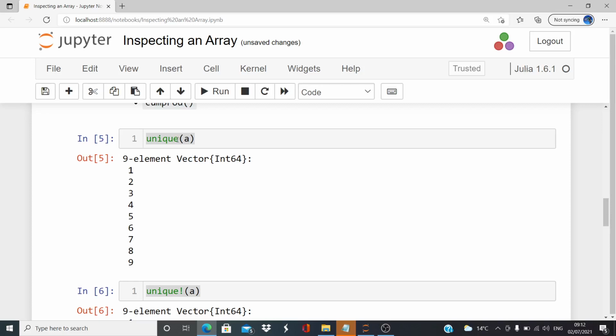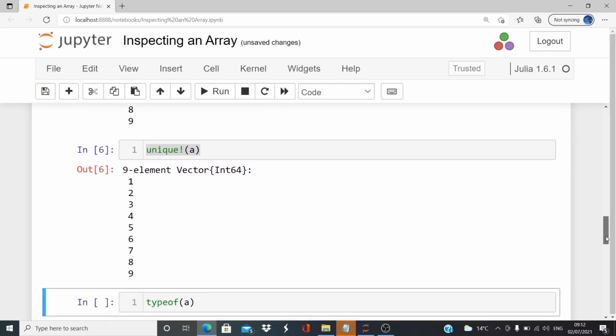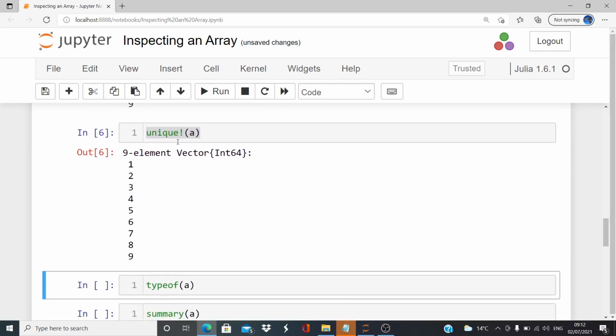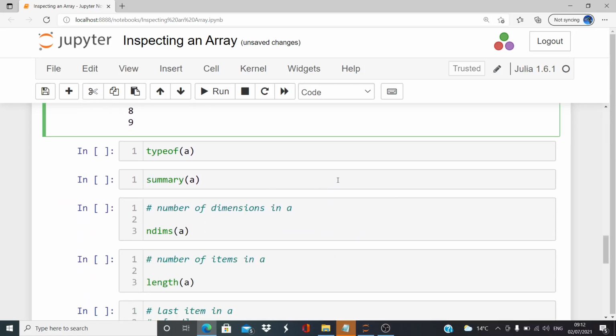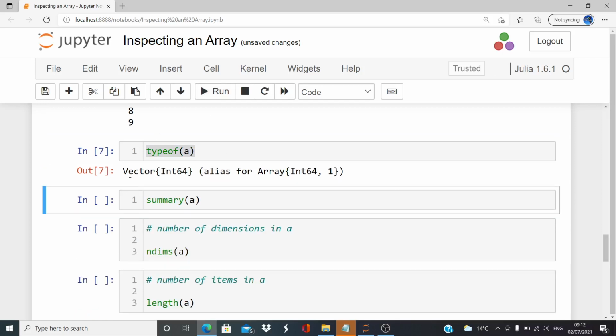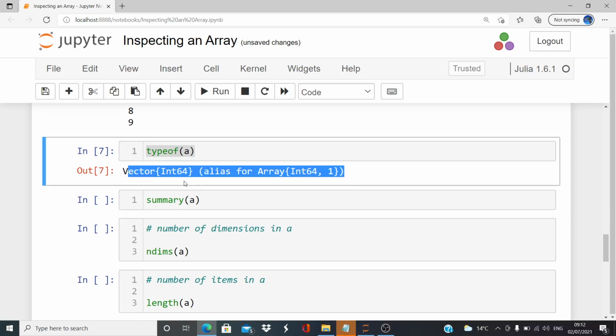What it might look like if you were to make it permanent. So this is created as a permanent 9 element vector now. The duplicates are removed. Let's look at the type of A. This typeof command is something you should be familiar with. It's a Vector of Int64, an alias for Array of Int64, 1.